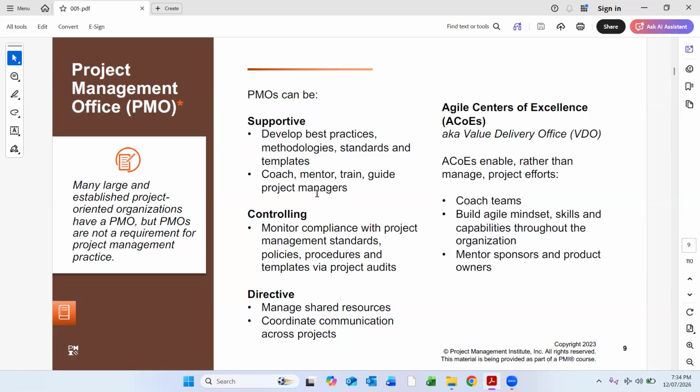They build an agile mindset. Agile mindset means changing; you make changes, you think out of the box. They build skills and capabilities throughout the organization. Mentors, sponsors, and product owners are there. You have product owners because you are delivering some product, and you have sponsors who are sponsoring this particular type of product. So these are the major differences of offices for these two types: plan-based and agile.